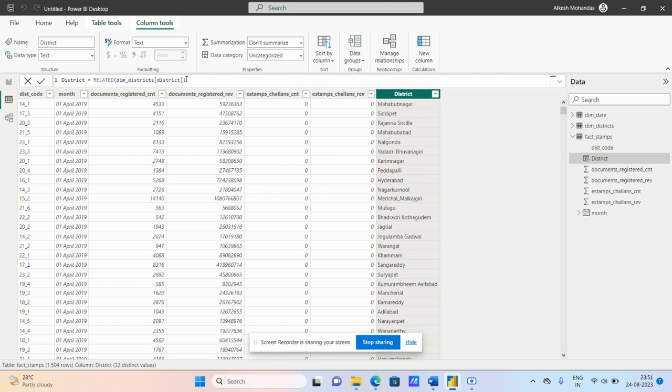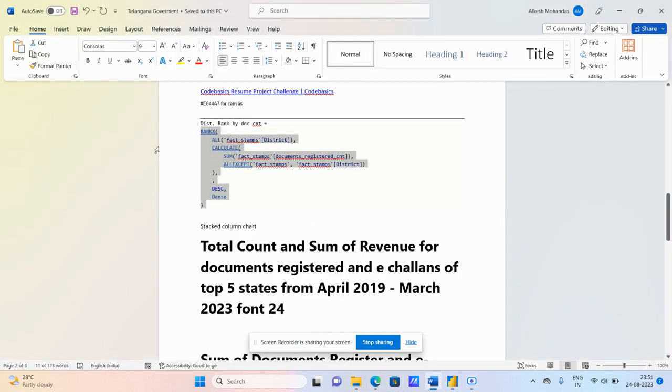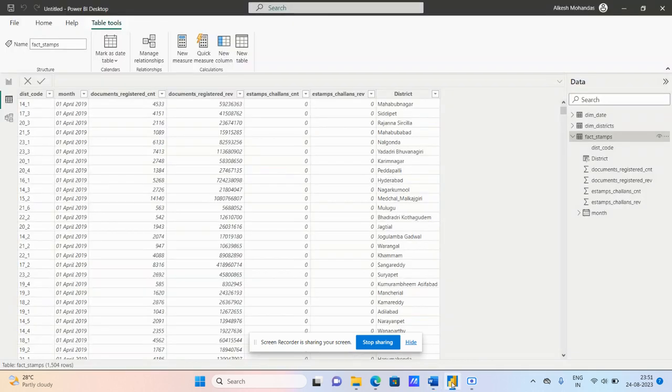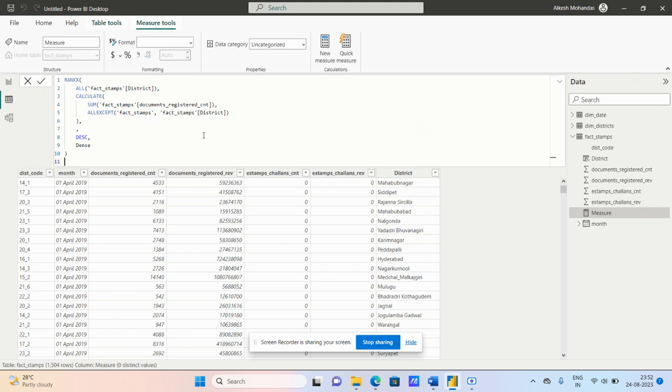Now we have got all the districts over here, and after this we will be using the RANKX DAX function. We will first rank the document registered count, and then the document registered revenue, so we will be using measures for it. As we created a column earlier, but this time we will use the new measure function. We will not create a column, and Power BI will automatically calculate it.